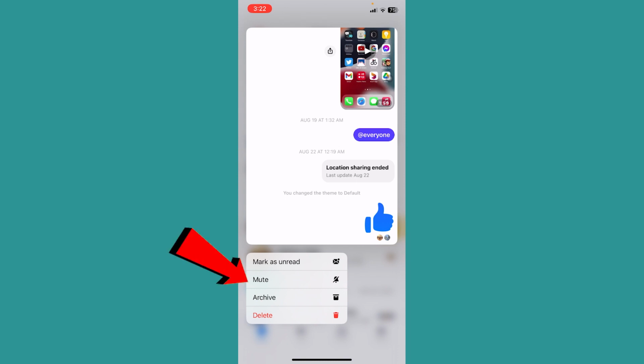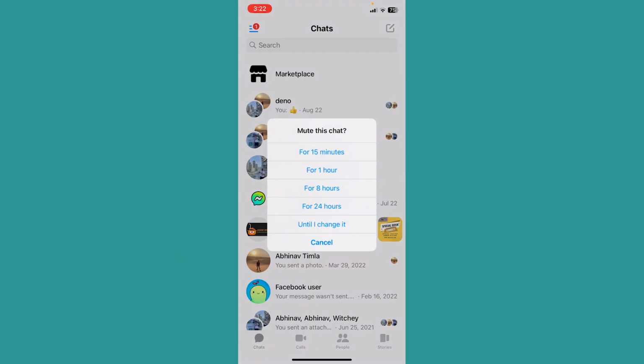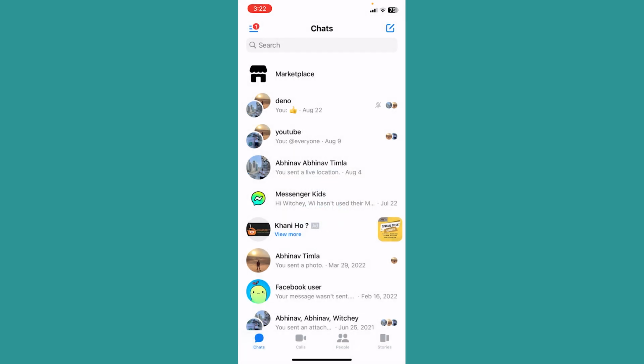From all these options, the second one called mute, you want to click on that and you want to choose where it says until I change it, because if you choose for 15 minutes or 1 hour, then they're only going to be ignored for 1 hour. After 1 hour you're still going to receive the notification of their message again. So click on until I change it, because then you need to manually unmute them.